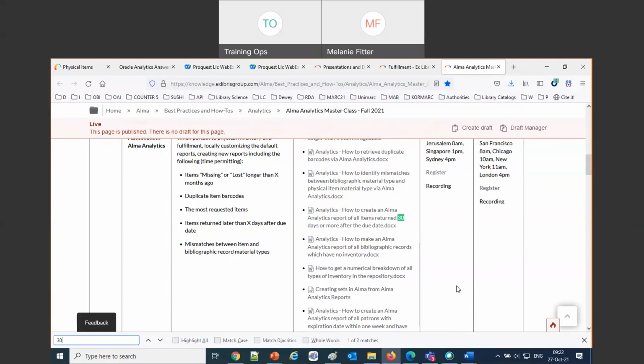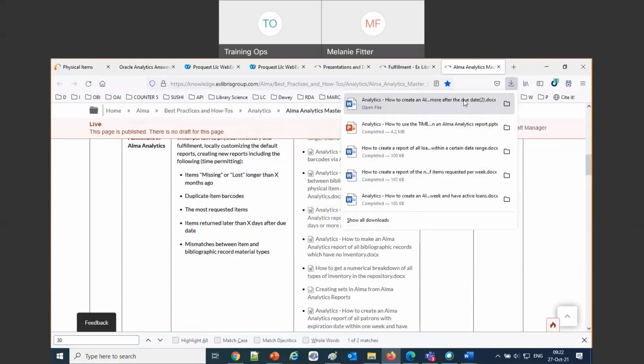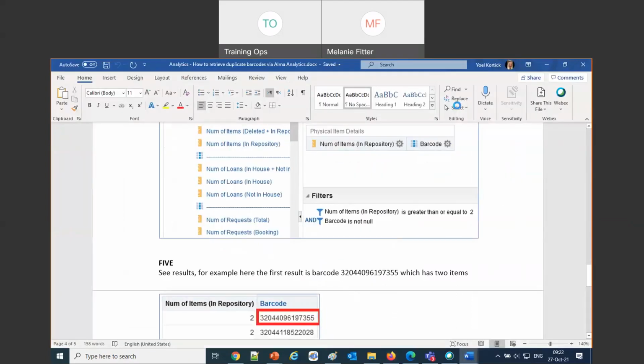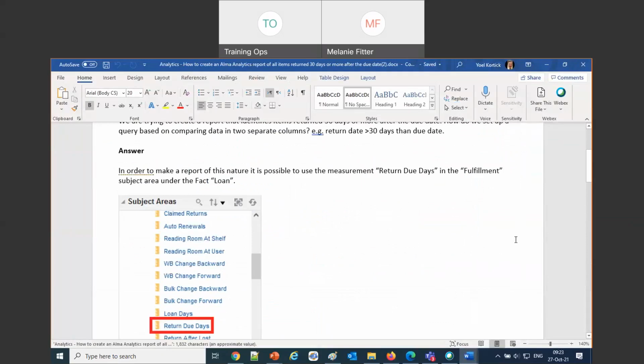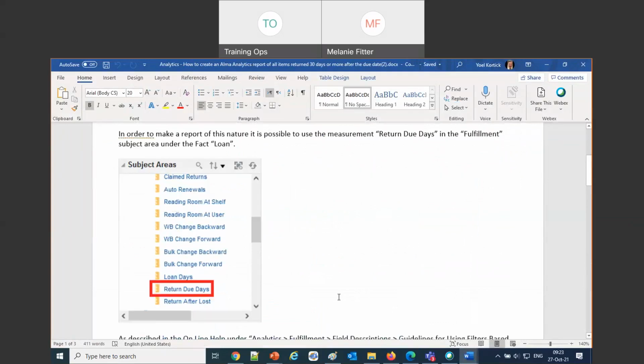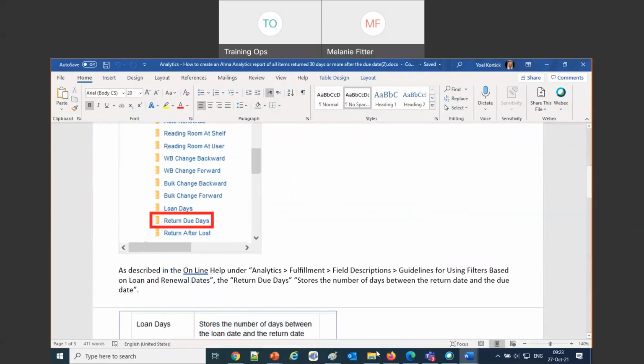In any case, now we're going to create an analytics report of all items returned 30 days or more after the due date. In other words, they're 30 days overdue when they were returned. So there's a pre-made field here called return due days, and that's in the fulfillment subject area under loan. Let's go take that.